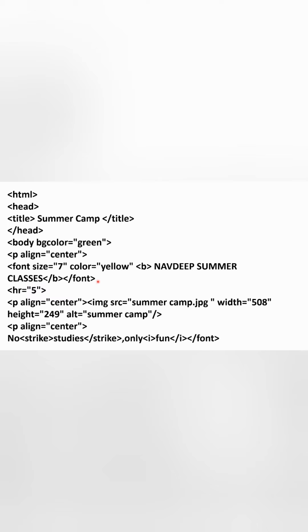Okay, so after that, the next tag I have used is the HR tag. HR means horizontal rule. What is the use of the HR tag? Yes, for inserting a horizontal line, you can use the HR tag. So open the HR, size equal to 5. 5 is the thickness of the line. Okay. So you can insert a horizontal line of 5 width. It is in pixels only.